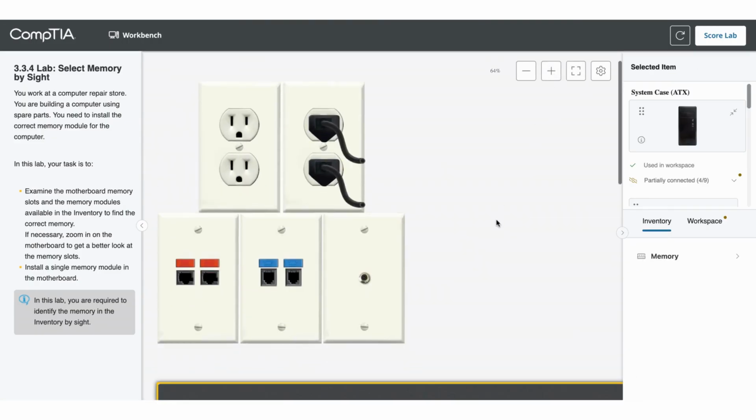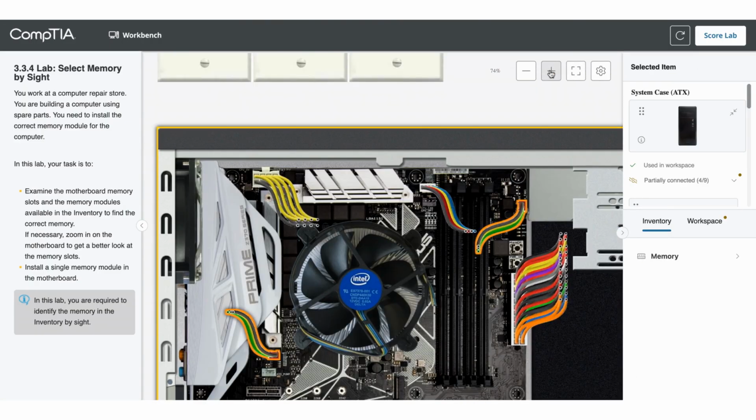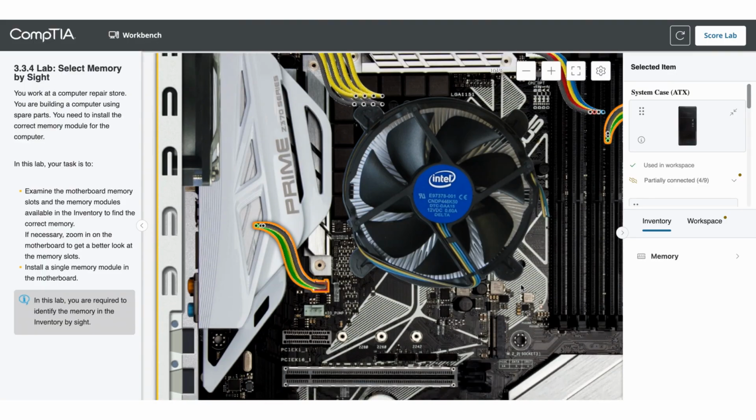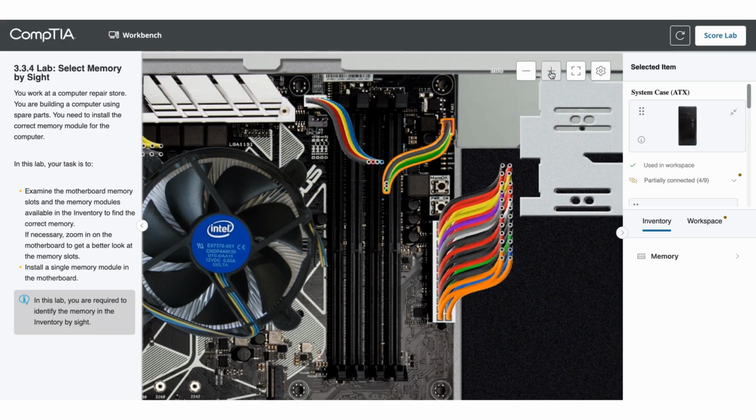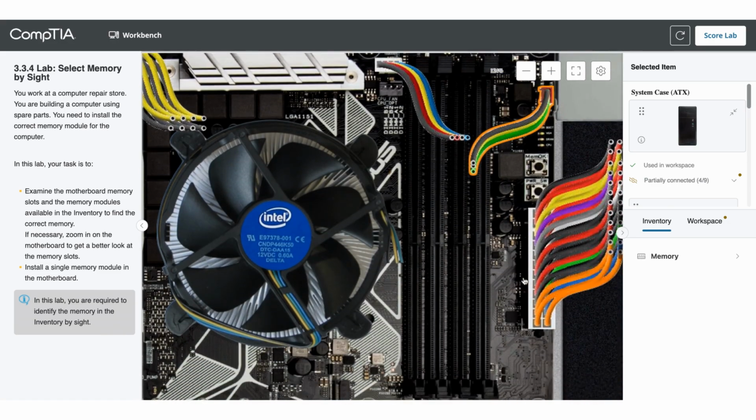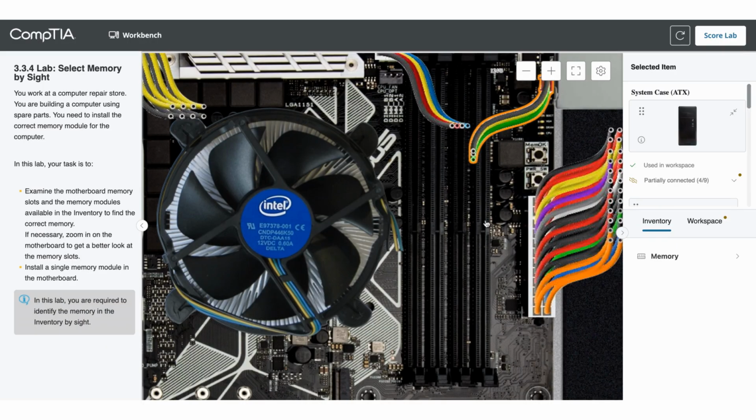And I'm going to zoom way in because in this case, it wants us just to identify the memory by site. And so if I zoom way in, the goal is to see where the notch is. So we can see the notch is here, just a little bit to the right. So let's take a look at the memory and see what we have.